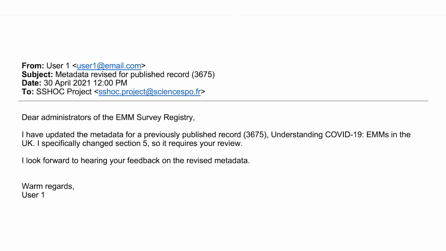Now, what you'll need to do is email the administrators of the EMM Survey Registry at shock.project@sciencespo.fr to alert them that you've edited metadata for a record that's previously been published. In this email, you'll want to mention the specific record you've edited, for example, by indicating the unique ID of the record, as well as the specific edits you've actually made. For example, you can ask the administrators of the EMM Survey Registry to review Section 5 as you've changed the sample size information there. As all the edits will need to be reviewed by the administrators of the EMM Survey Registry, they'll use the same quality check process used for reviewing and validating a new record.